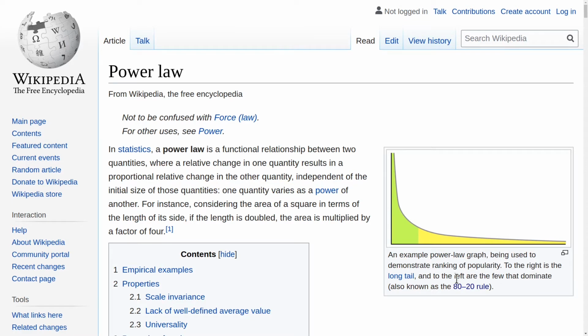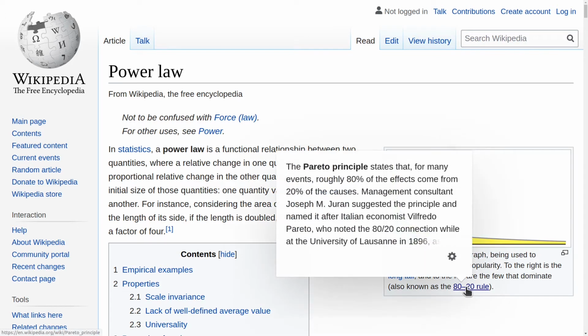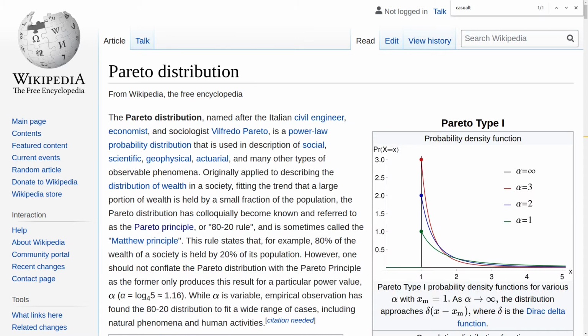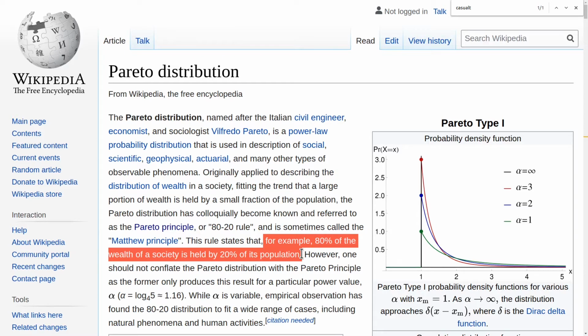This is related to the 80-20 rule, or the Pareto principle, which states that roughly 80% of the effects come from 20% of the causes. The Pareto distribution is a power law probability distribution. This was originally applied to describing distribution of wealth. For example, 80% of the wealth of a society is held by 20% of its population.